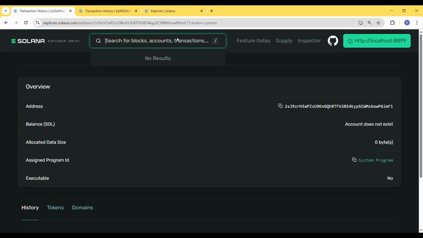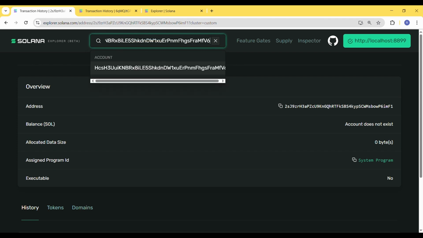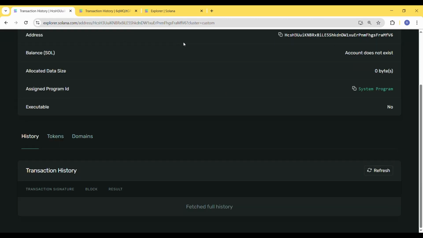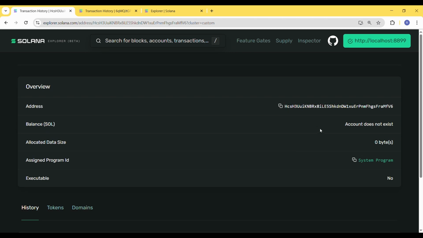Now let's see if it shows up on Solana Explorer at all. Here we are on Solana Explorer. Let's see if this new key pair that we created, does this public key show up on Solana Explorer? Most likely not. So it does show up when you run it locally, but the balance row shows that the account does not exist.